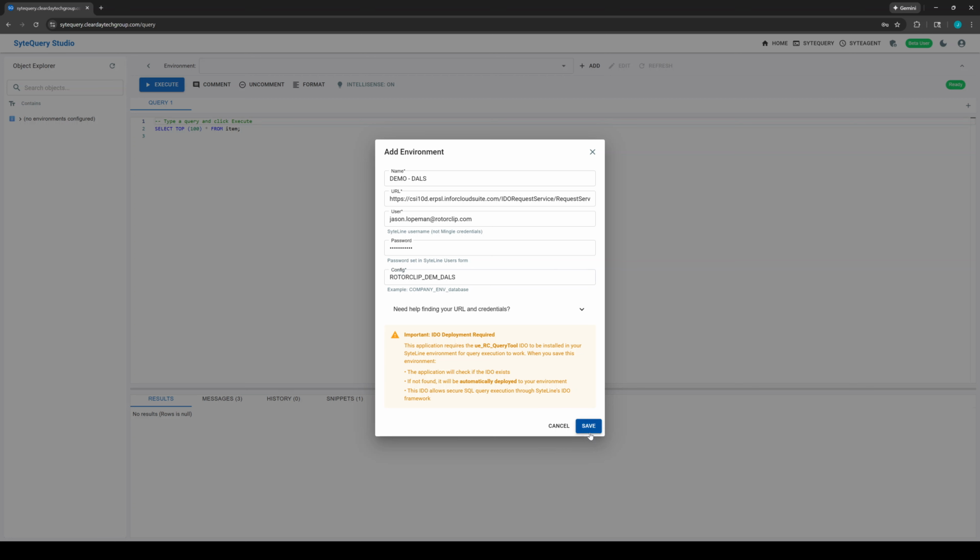So when I click save, what's going to happen is it's going to first see if it can authenticate with the user information that's provided. Then it's going to check to see if the IDO that this application needs exists. If it does not exist, it's going to ask you if you want to go ahead and insert that. And through this demonstration, we'll say yes. Finally, when that's done, it'll go through and pull the objects to put in the Object Explorer, and that will be your tables, views, stored procedures, and functions.